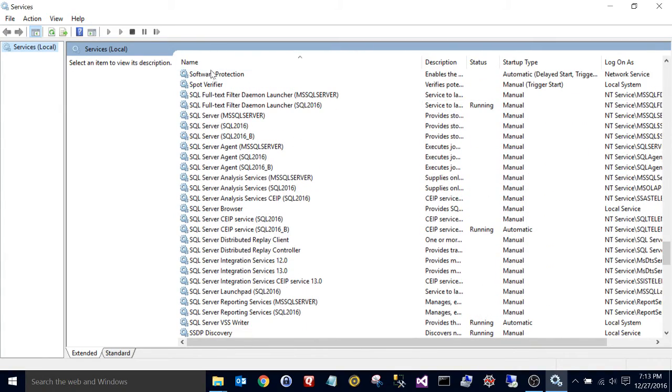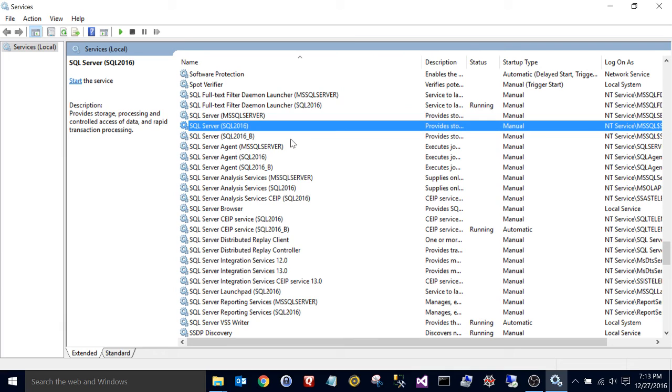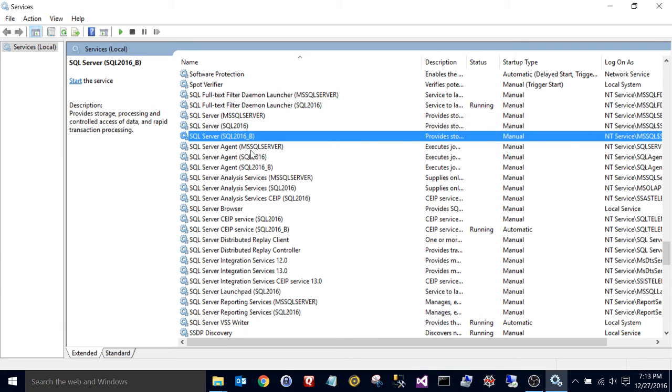Of course, these are alphabetical or can be made to be alphabetical. This is my 2014 default installation. This is the 2016 I put on in June. And there's the core database engine for the one we just did. All right, that's the engine.